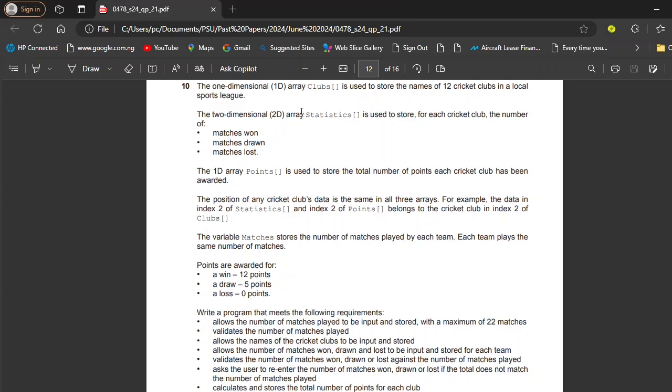There are a few things that we need to picture here. It is very, very important for you to picture the problem, because once you have a mental picture of the problem, the whole thing becomes easy for you to solve. So there is a 1D array called clubs, and it's used to store the names of 12 cricket clubs. Take note of that.